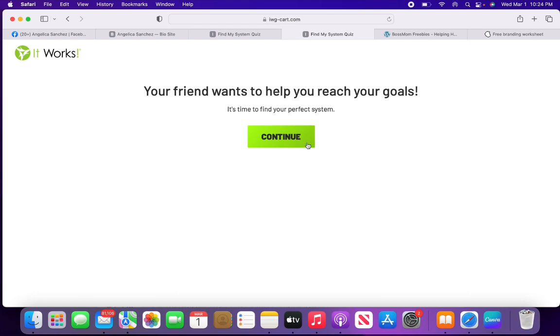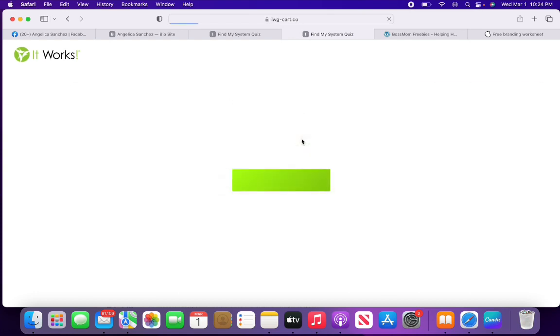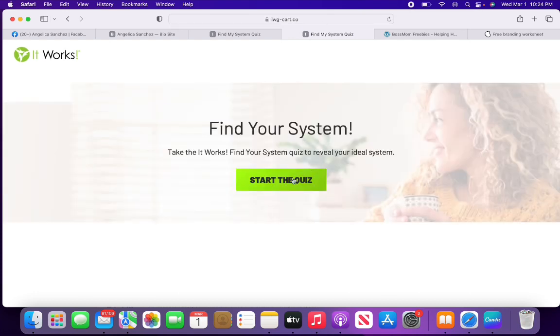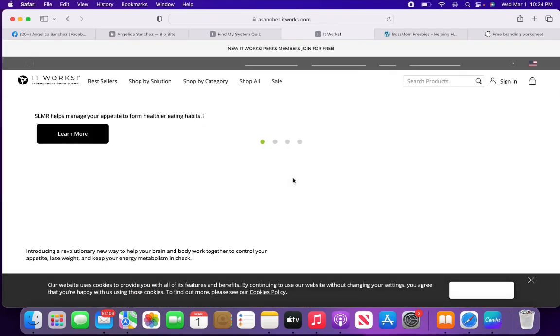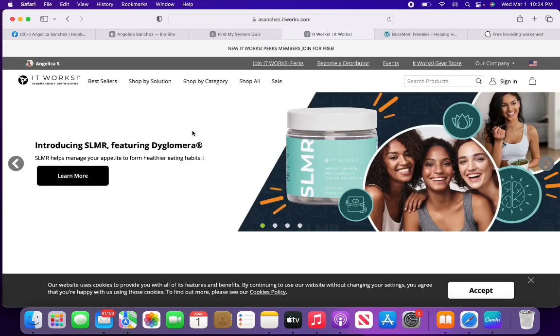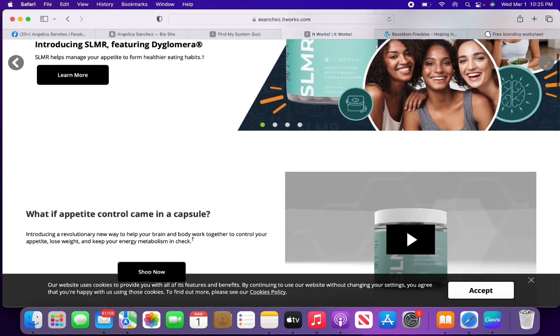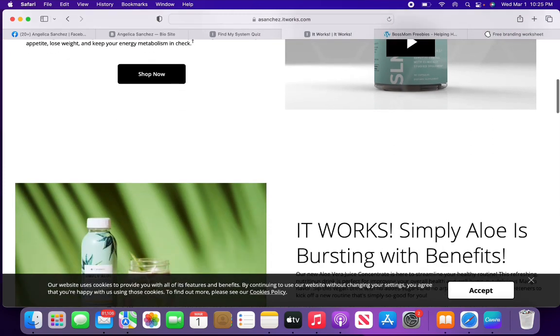What's happening here is when they click on this, they click continue. They click start the quiz. I'm assuming I'm going to have to put my email in here soon. It Works is collecting their email. So you have no control over this. Actually, I don't even see a quiz on here.